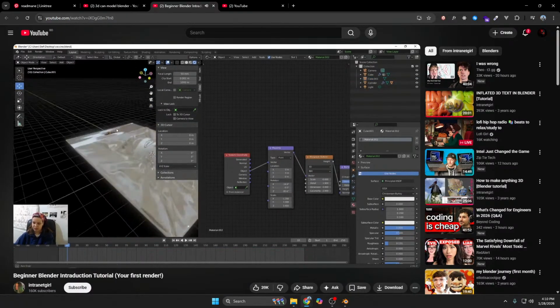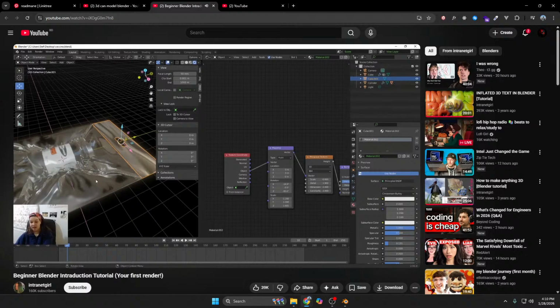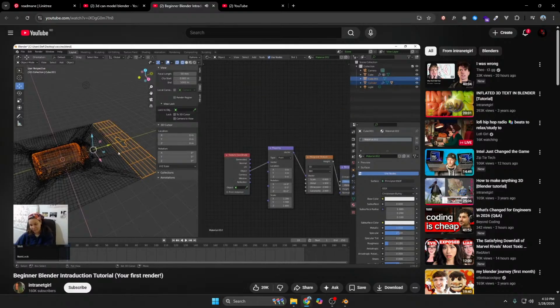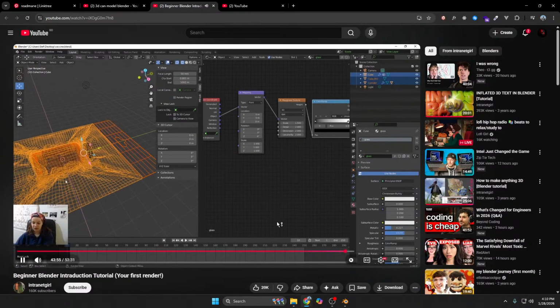So that's kind of really it for modelling. We're going to parent everything to this big plastic thingy so you can then manipulate it. So we're going to go into wireframe, select the bottle, select the handle, and then select the wrapper last, and then Control P, object, click object.